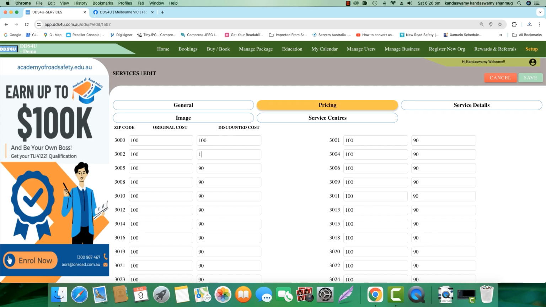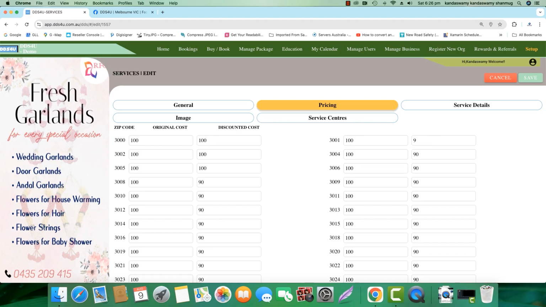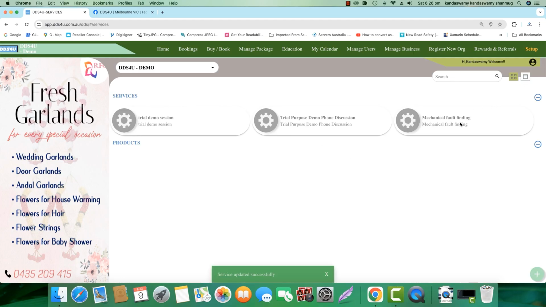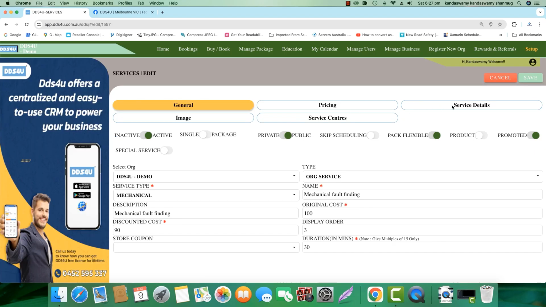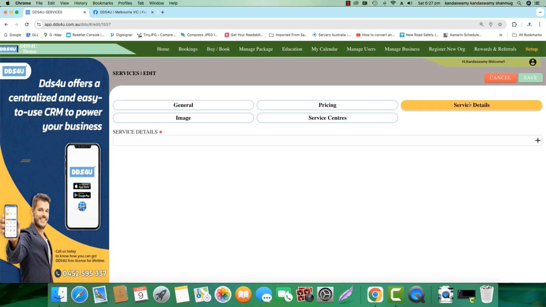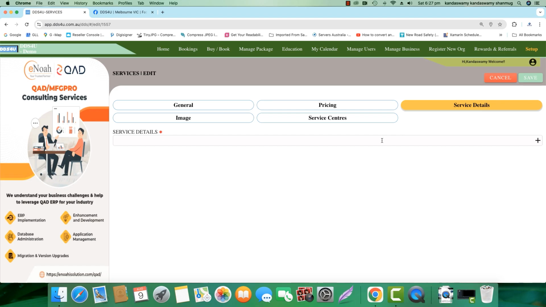Let us keep it. You have done, you have saved it. So mechanical fault finding, pricing has been changed. Now the service details. You can click the service details. Here you can write the description, short descriptions, which will be displayed on your subdomain, and when we integrate into your website, all these parameters will be passed as an API. So it will be displayed for the customers.